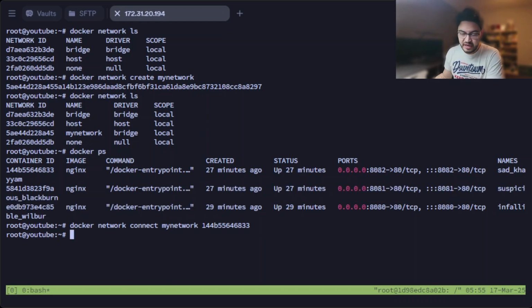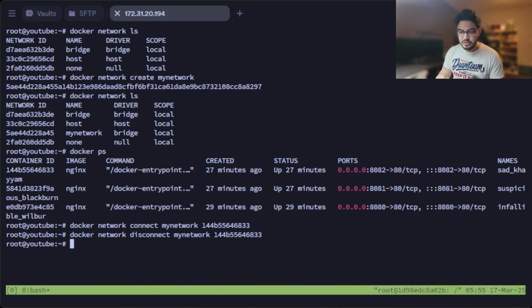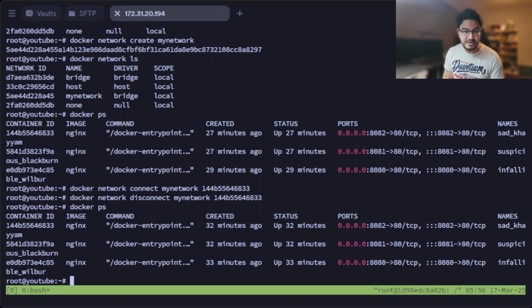And since you can connect a container to your network, you can also disconnect it from it. You just use the command docker network disconnect, then the network you want to remove, and which container you want to remove it from. Just enter, and now it's already done. And the container is not affected at all by it. It just keeps on running the same. You don't need to reboot it at all or anything.